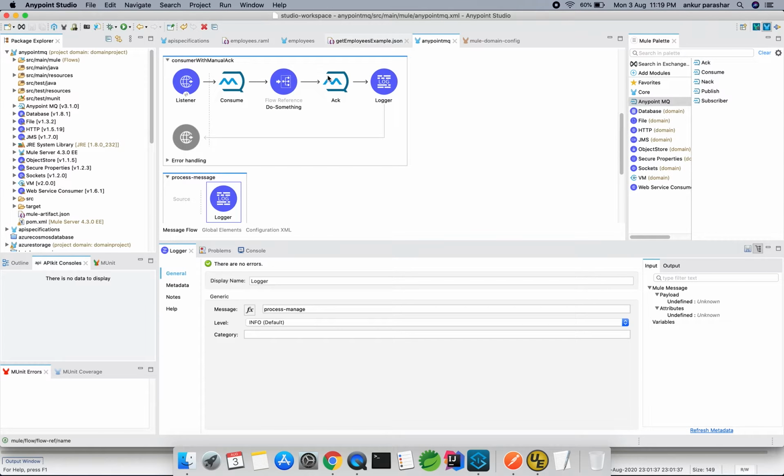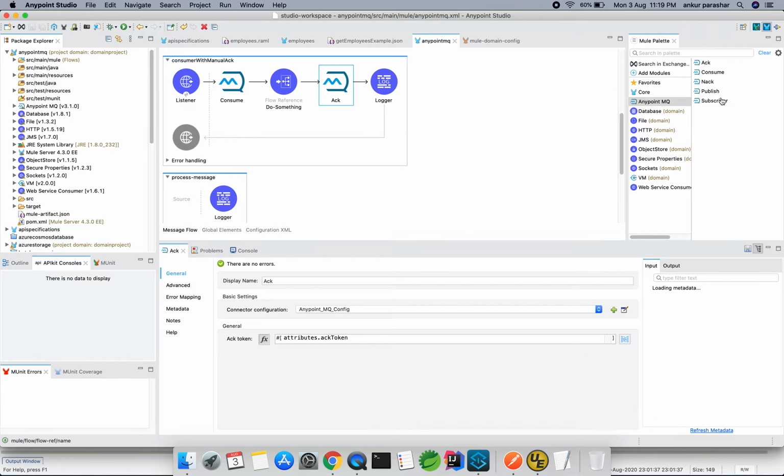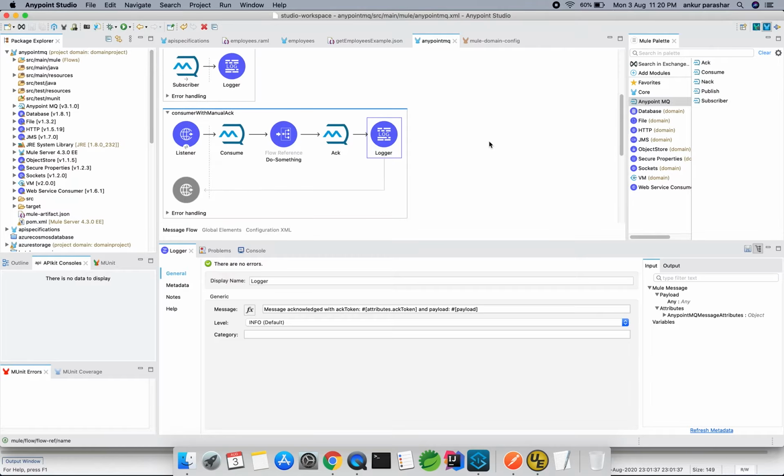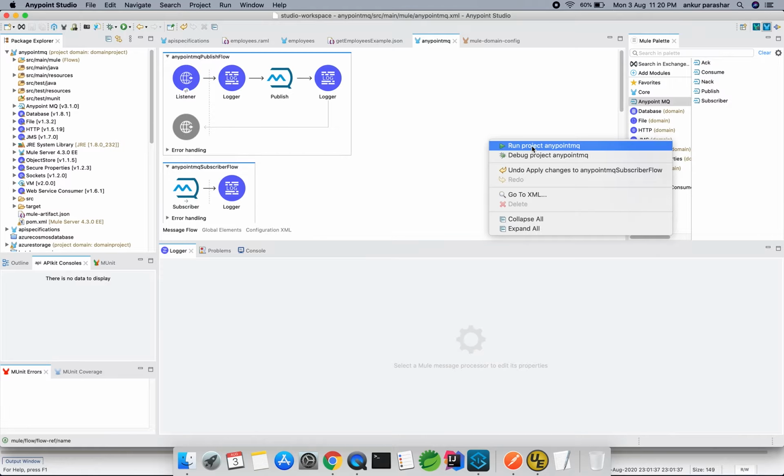So process manage I have just created like that, and acknowledgement you have to just drag and drop from here to here. So if you have noticed, it asks for an ack token apart from this Anypoint MQ config, which we are using. So this value is going to come from this consume session or on the session level, and after that in the logger I'm going to print the token as well as the payload. Okay, so let's run this guy once again.